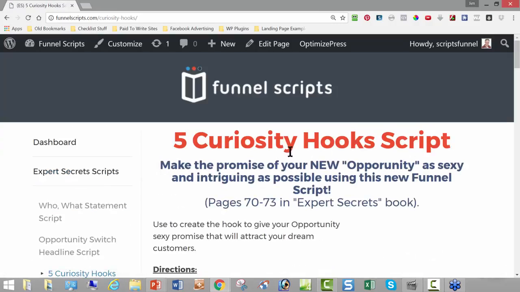Now, let's take a look at the 5 curiosity hooks script. And this is where you are basically going to make the promise of your new opportunity as sexy and intriguing as possible. And this is from page 70 to 73 in the Expert Secrets book. And this one is important because this is really where you're going to create that hook that's going to pull people in when you start putting together all the marketing, again, for your new opportunity, for your perfect webinar, for all that. And if you remember, there are 5 curiosity hooks.